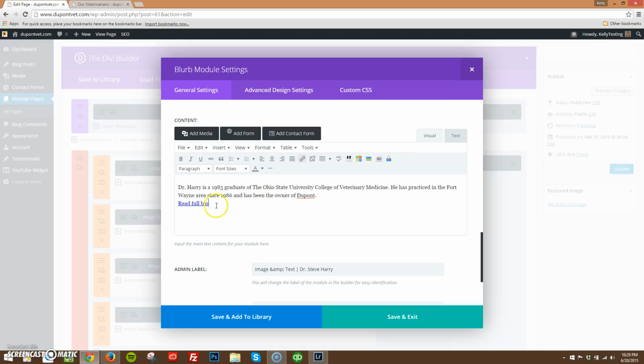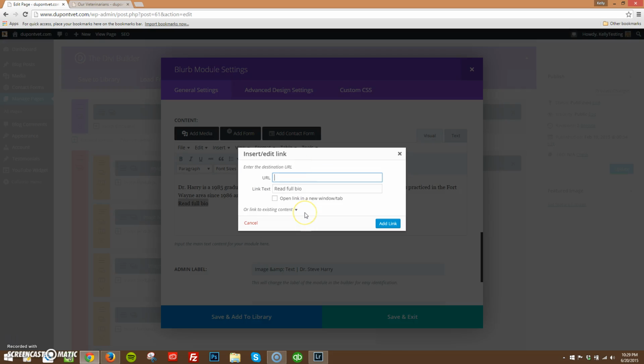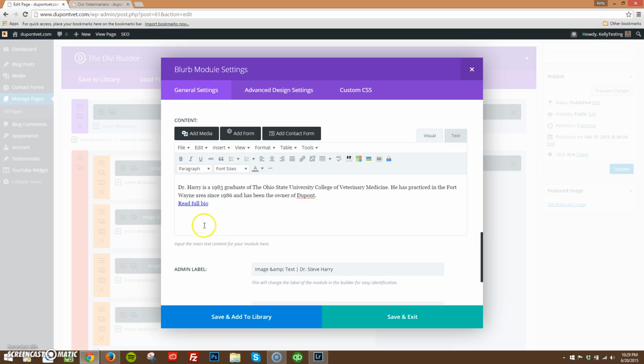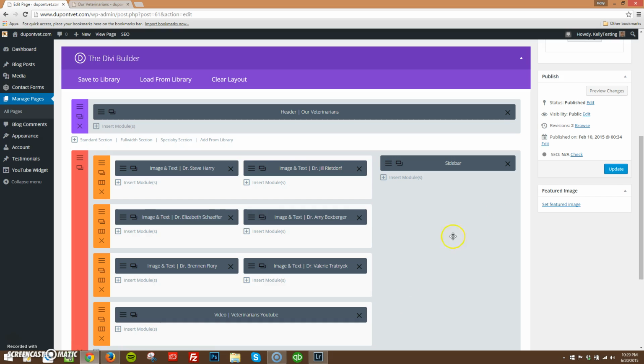So for whatever reason, say something happened and the link was broken, or you wanted to remove the link, you click this remove link button. See? It's no longer blue. But we actually want it to link there, right? So we highlight what we want to turn into a link. We click that. We paste in or type in whatever URL we want it to go to. We click add link. Boom. Done. Easy. So we've made some changes. We're going to save and exit. We'll make sure we update.